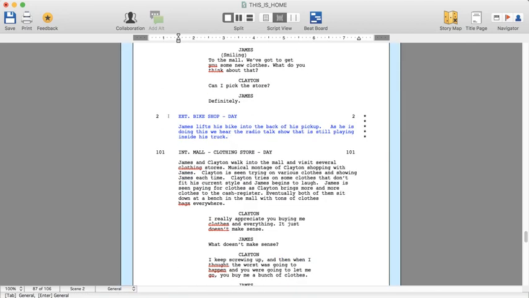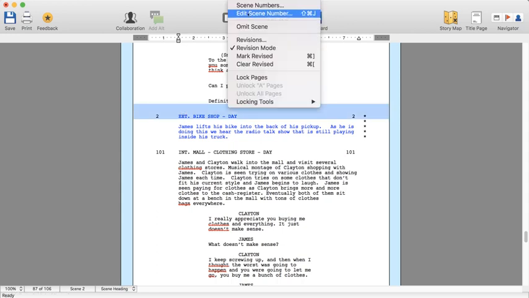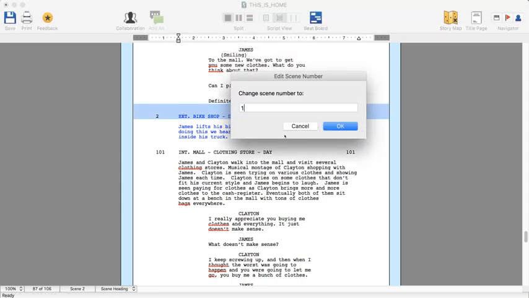Now see, it kept that scene number, scene 2. So we're going to go in here, production, edit scene, and we're going to make it scene 100 apple because it's before scene 101 and after scene 100.